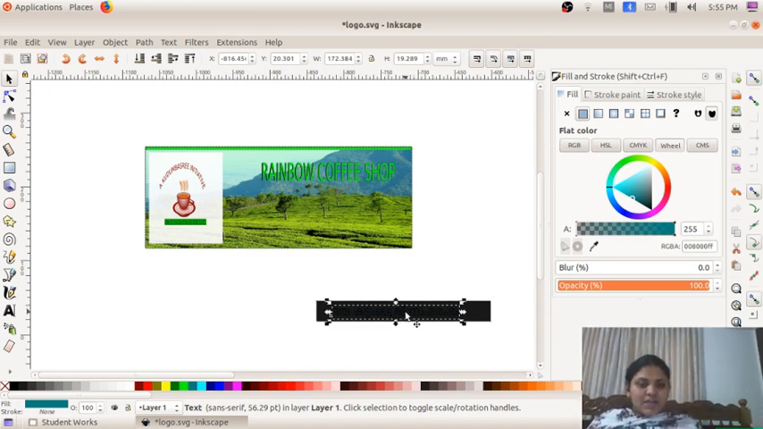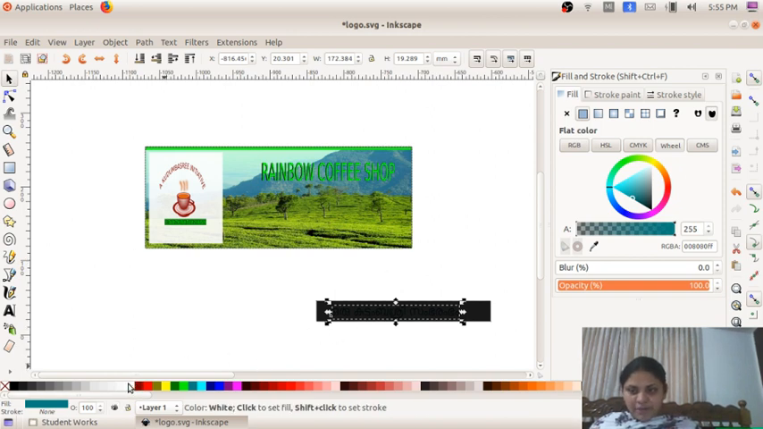So this is not that much clear for us, right? If you place it in the banner, it will not be clear for us to read. So I will make the font white.